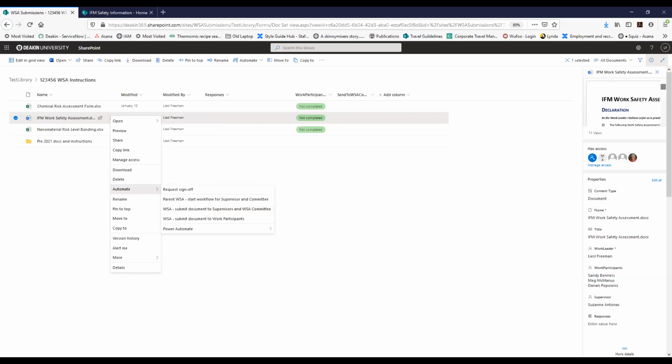Once your supervisor approves your WSA, documentation will automatically go to the WSA Committee for review and approval. Once approved or otherwise, you will be notified directly by the committee. In the meantime, for all questions, please contact the WSA Committee.